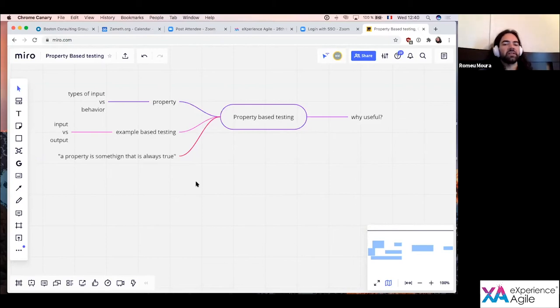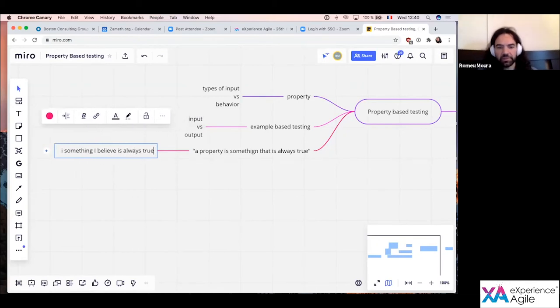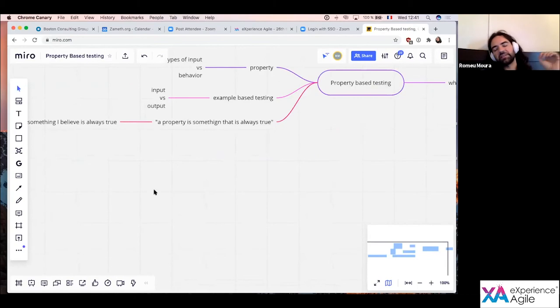And I'll give a second definition. A property is something I believe is always true. So property-based testing is describing things you believe are true about your code, and having the testing framework try to find a counterexample, right? And when it finds a counterexample, you're happy. Okay? Okay. So an example will probably be good right now.